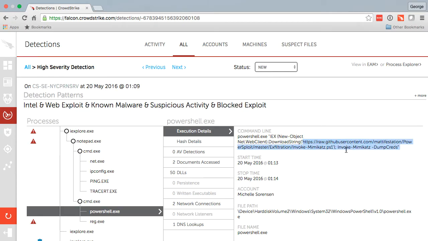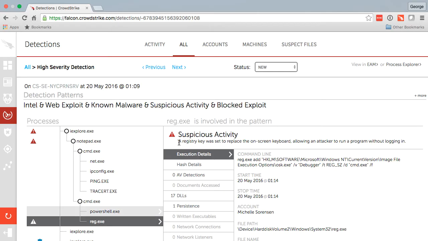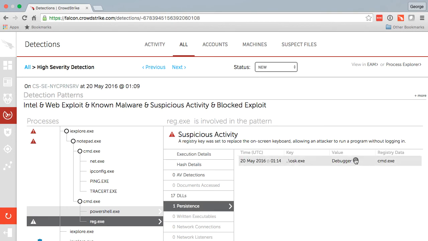Here is the exact URL I went to. Again, no guessing. And we can clearly see that Mimikatz was running and credentials were being dumped using PowerShell. From there, we see more suspicious activity where the registry key replaced the on-screen keyboard, turning on the debugger mode. We also see everything associated with that merging of the registry key, and we see persistence was indeed established using this key and this registry data.